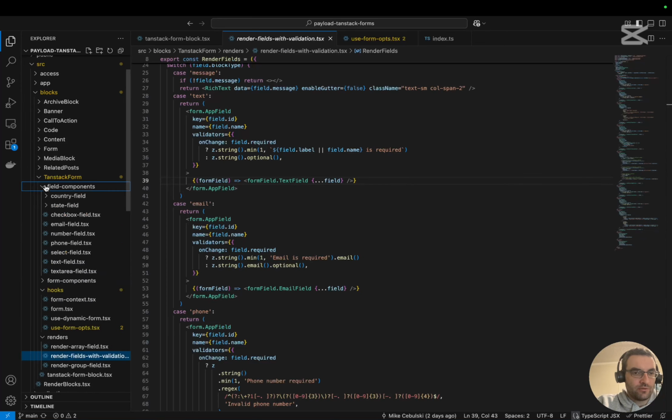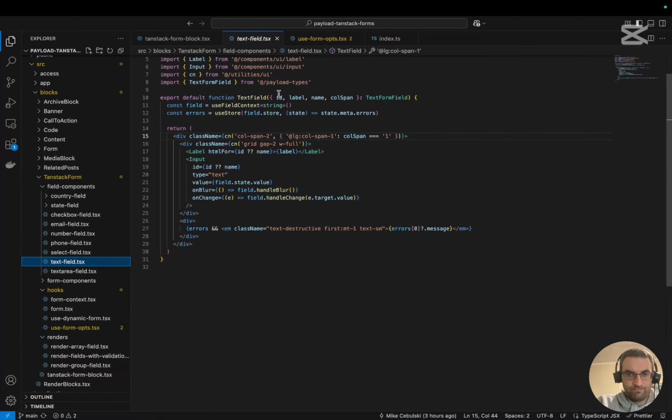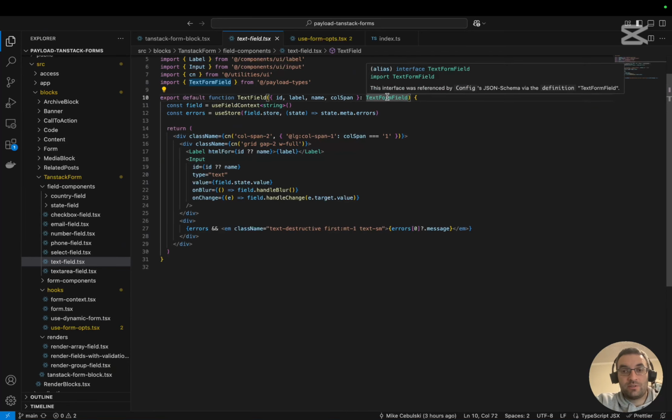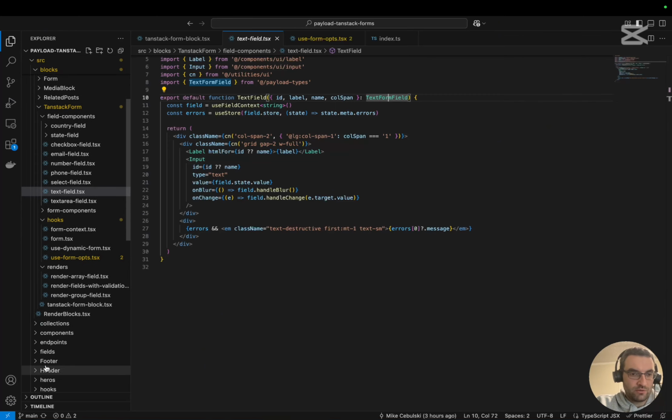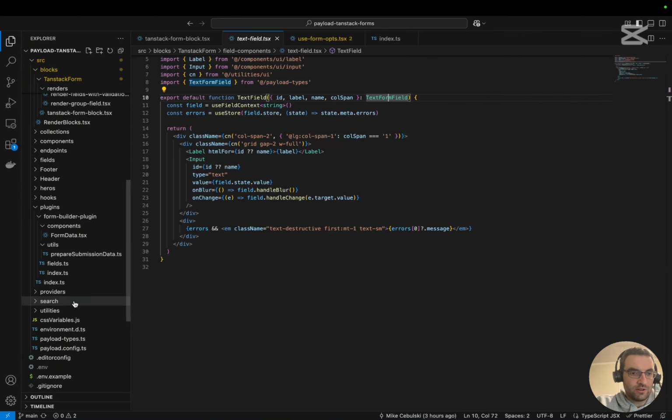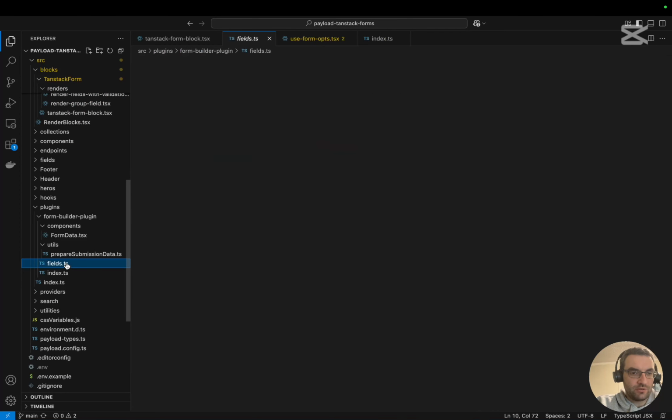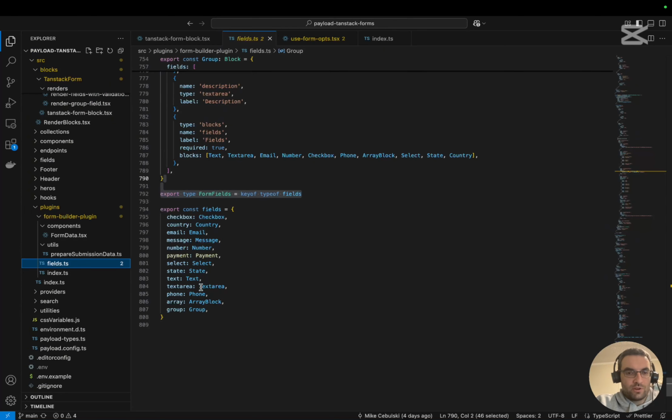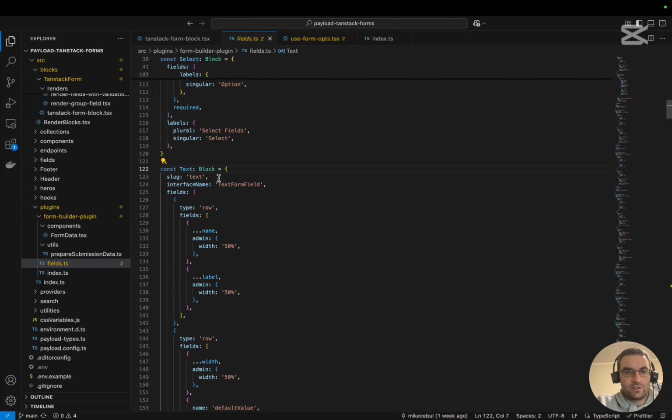So if we go in our field components, we have our text field. We pass it the whole field. And I have that typed as text form field. How did we get that type, you wonder? Well, another good reason of being able to edit all our fields, we could go to text field, and I was able to just add an interface name. So now that block is typed.